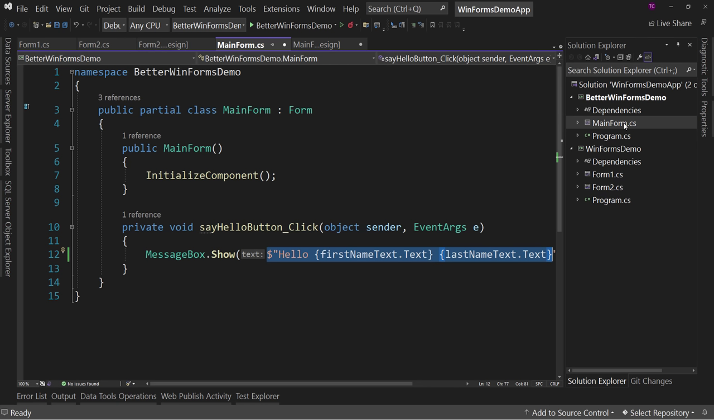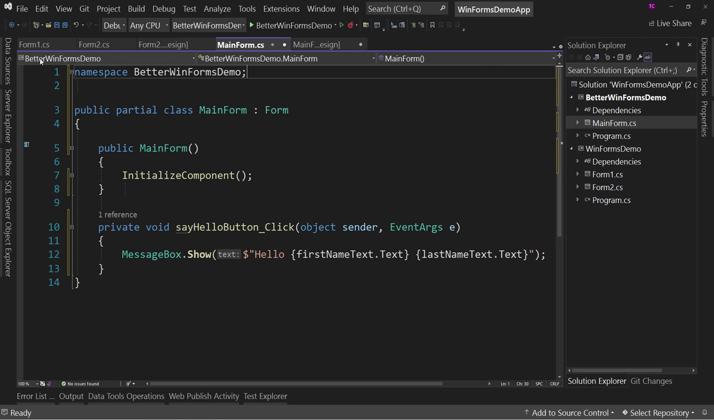WinForms can be a great project type. Oh, let's do one more tweak. It's not a best practice, but it's a tweak. Put my semicolon here and make this a file scoped namespace. Yes, you can do that in Windows Forms. Makes things easier. Makes it four less spaces horizontally.